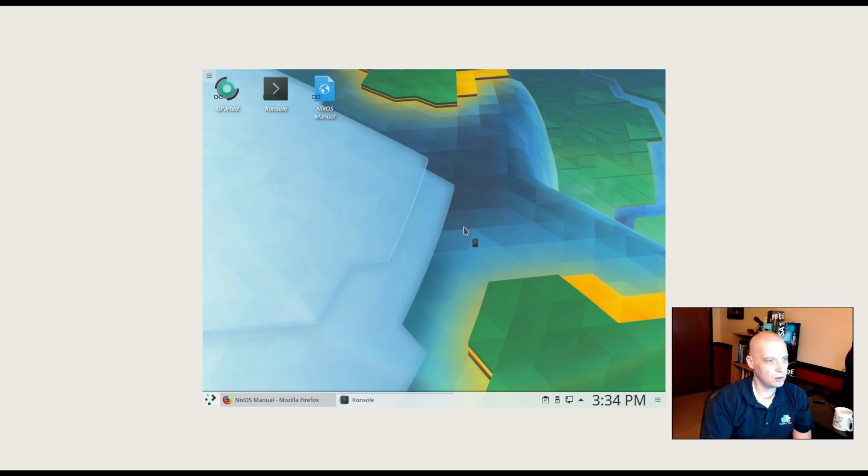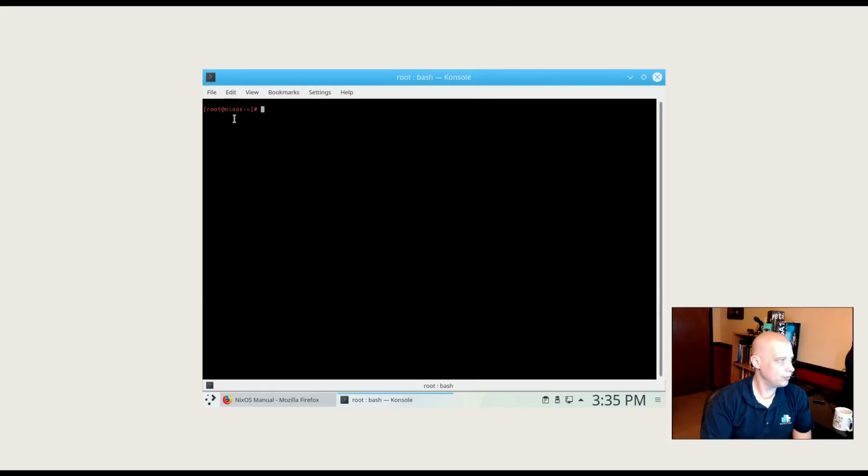We open up console. Alright, so let's create an ext4 file system. We're going to label it NixOS and /dev/sda1. The file /dev/sda1 does not exist. No size was specified.